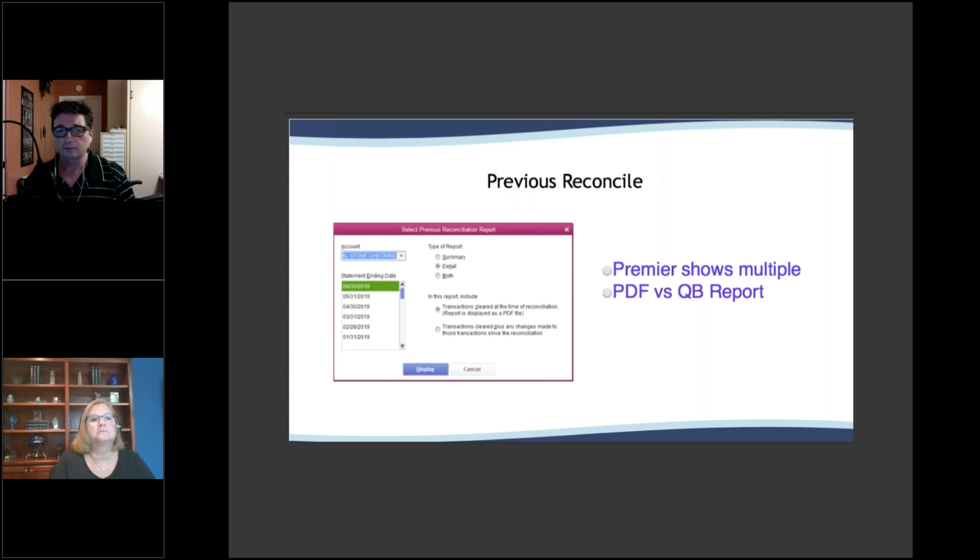investigating: why the opening balance is completely different. So oftentimes it's a good idea to run the QuickBooks report, transactions cleared, plus any changes made to those transactions since the reconciliation. That gives you a little bit more ability to see maybe what did change. With regards to the reports in here, when you're using Premier or Premier Accountant, that's going to have multiple reports to look at. When you're using Pro, you're only going to see the last PDF of the report to be able to review that.